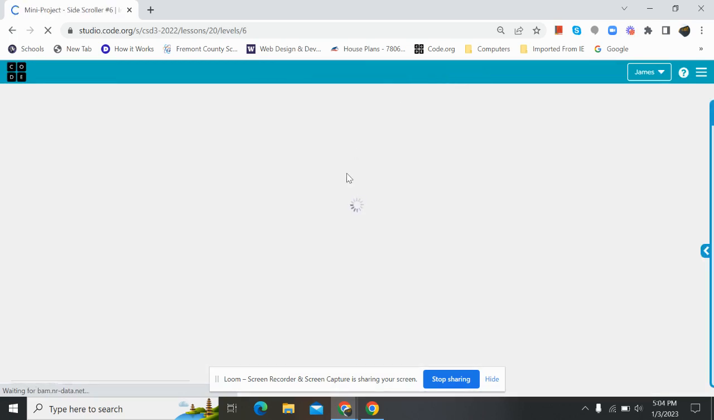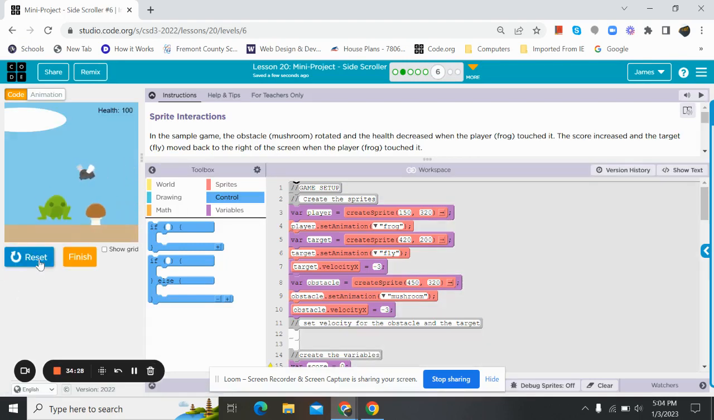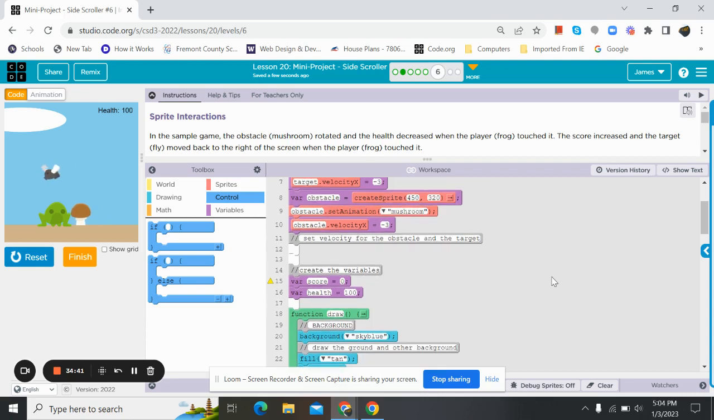Number 6. Sprite interactions. This is where it gets fun. Right now, I can kind of play my game. But guess what? Nothing happens if I touch the fly. And nothing happens if I touch the mushroom. So we're going to fix that. Okay, let's get that done.